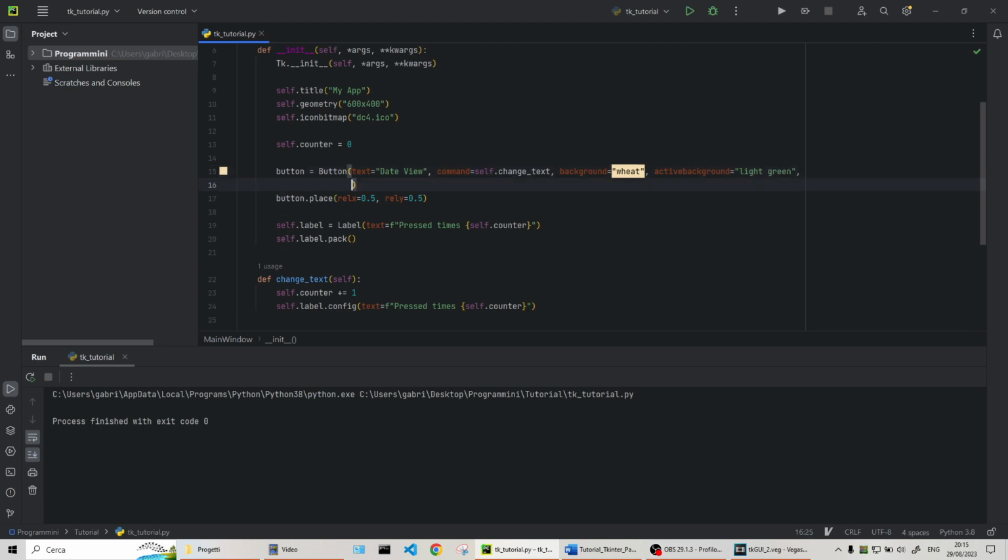Then we can also edit the font, like so. Font equals, the first element is the font name, in this case Lucida Console, and the second element is the font size, in this case 16. And another thing to edit is the relief. Some options are solid, flat, raised, or ridge. We can use, for example, solid, and then we can change it if we don't like it.